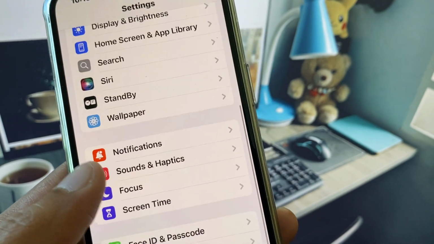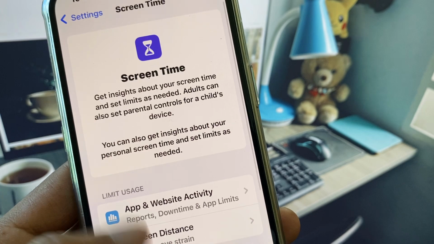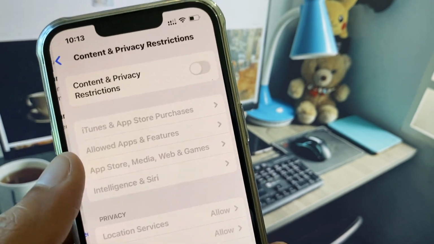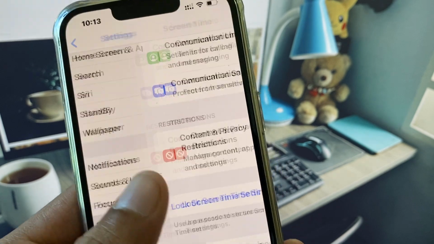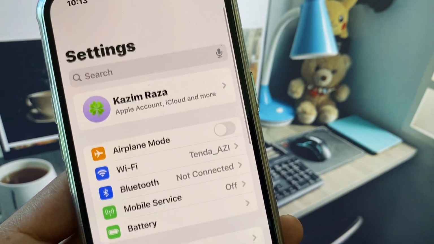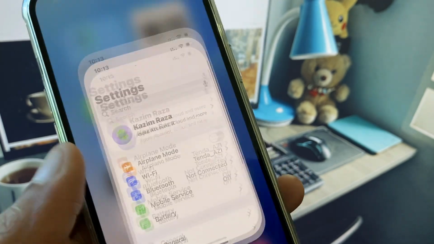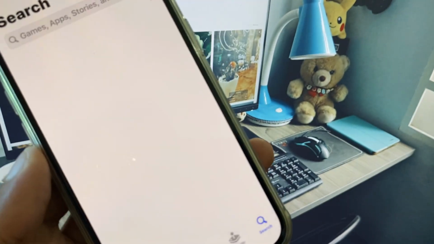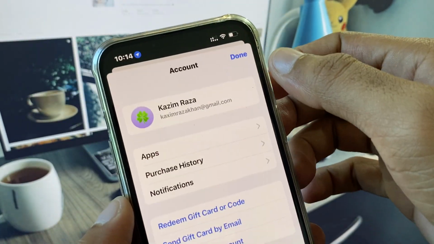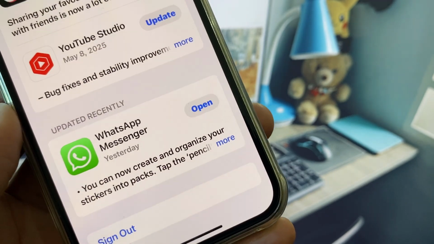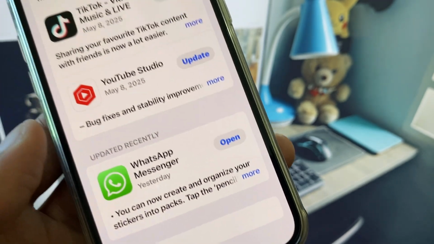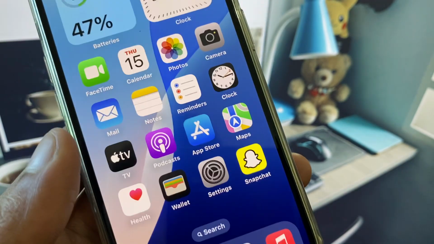After this guys, go back. Now you have to scroll down, click on Screen Time, and you need to click on Content and Privacy Restrictions, and you need to remove all the restrictions from here, and after this go back. So guys, now you have to go back and open your App Store. From here you need to click on your main icon, and you need to sign out of your old Apple ID, and you need to create your new Apple ID from this App Store. And after this your problem will be fixed.